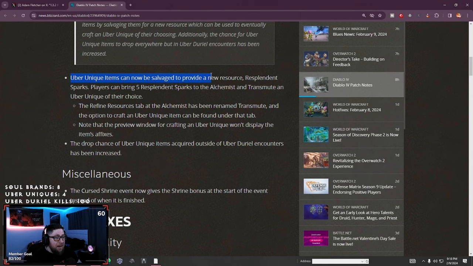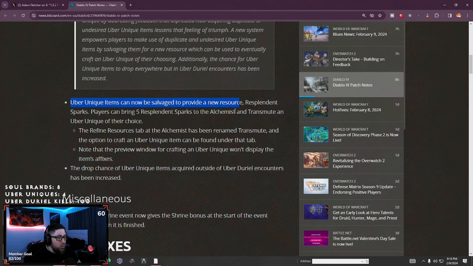Uber unique items can now be salvaged to provide a new resource, resplendent sparks. Players can bring 5 of these sparks to the alchemist and transmute an uber unique of their choice. The refined resources tab at the alchemist has been renamed transmute, and the option to craft an uber unique item can be found under that tab.